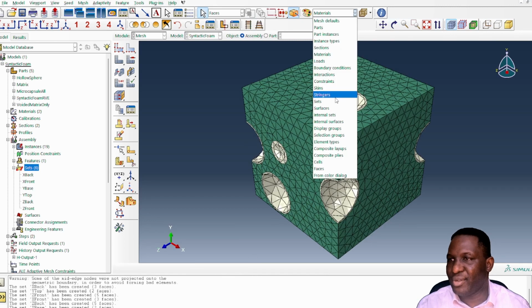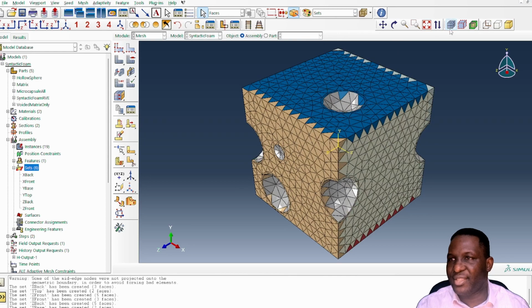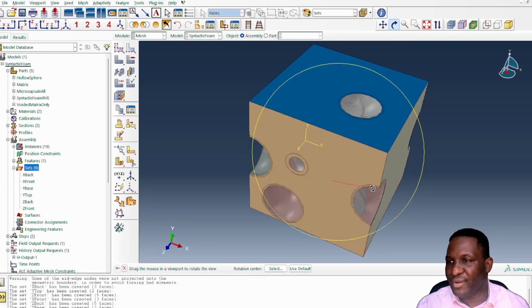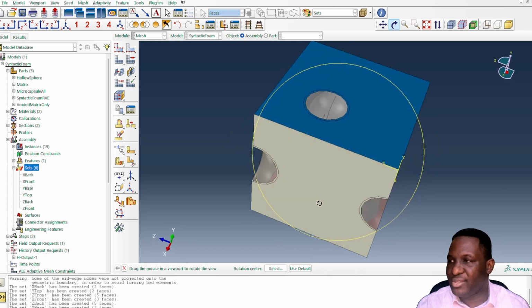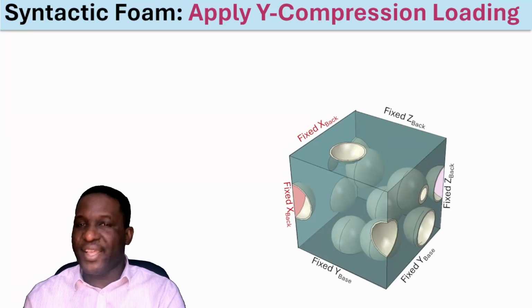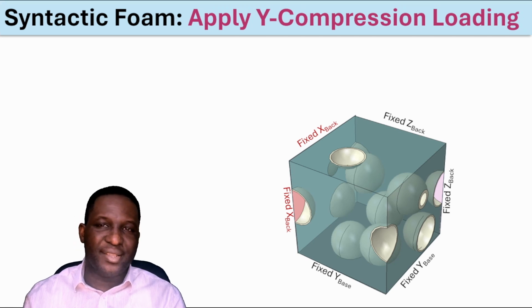Okay, so if we then look at the set and make sure everything is fine, it looks like we have all of our sets properly selected. Every one of them is proper in the way they should be. So we've got different sets. The next thing we need to do is to apply our Y compression load. And I'm going to use a slightly different approach.